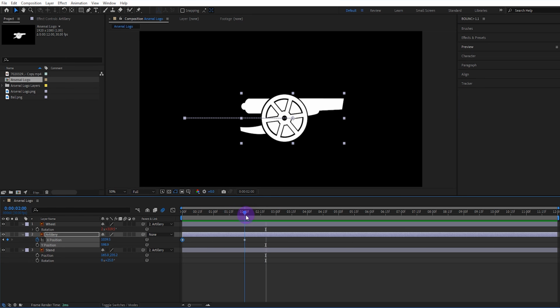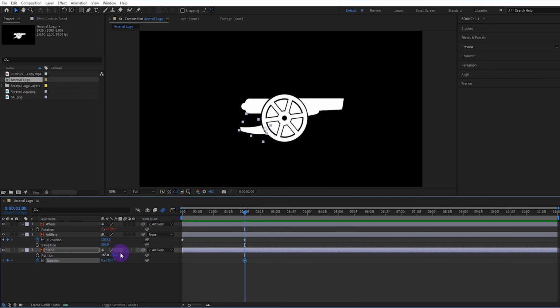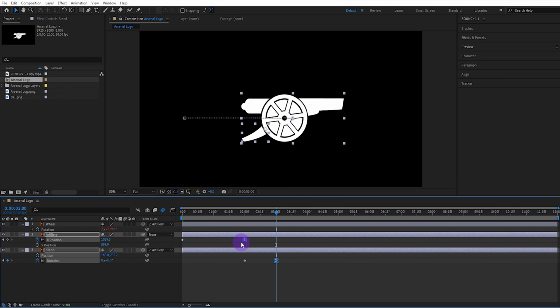Now activate the stand's rotation keyframe at 2 seconds. Fast forward 1 second and set the rotation value to 0. Select the last keyframes and apply Easy Ease.